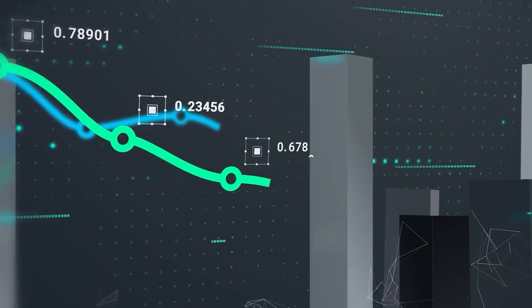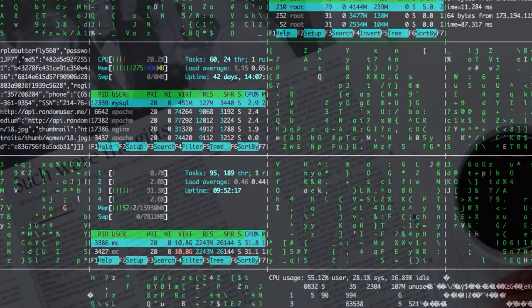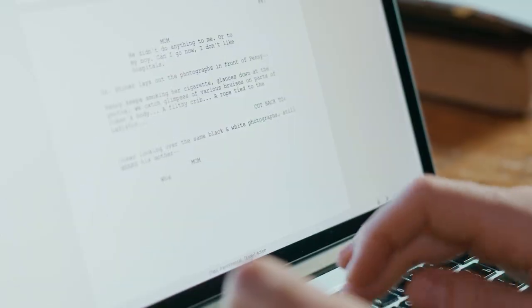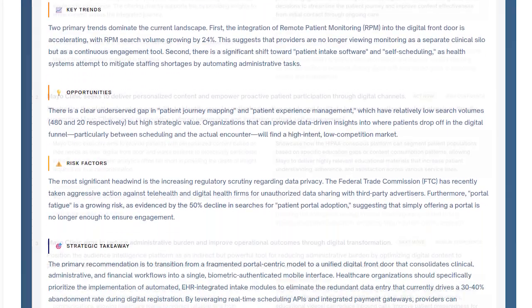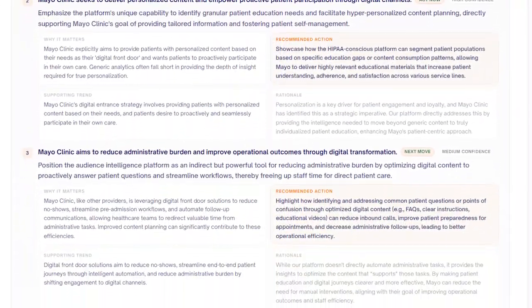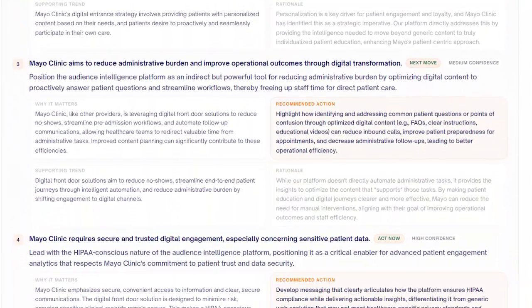Market research often requires bouncing between keyword databases, news trackers, and document editors. Trendjectory connects this workflow by automating the transition from a raw topic to a complete strategic brief.